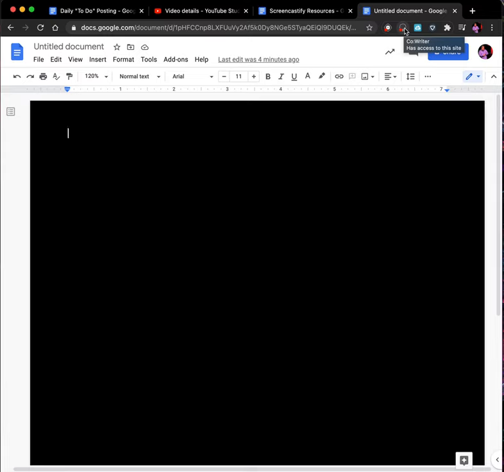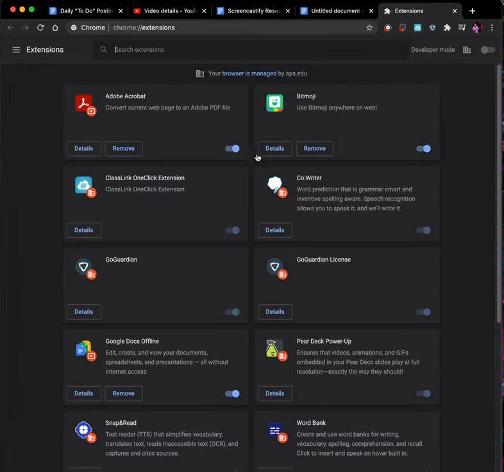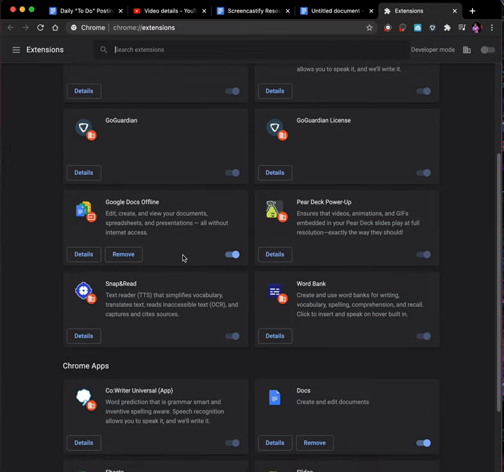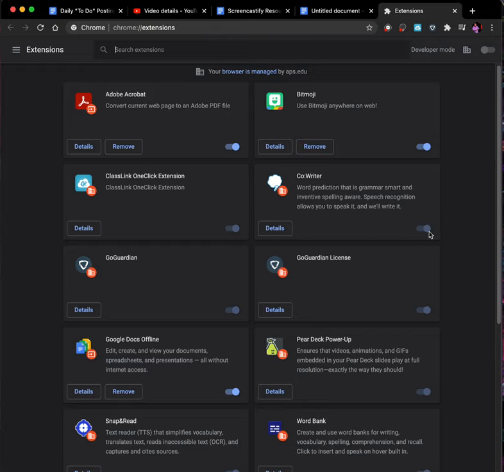So once it's uploaded, you come up here, and sometimes it won't be here. If it's not there, you have to go to the stoplight, More Tools, and then Extensions. And what that'll do is it will open up the extension. You can actually pin Cowriter to be on all the time. And then once you've pinned it, it'll stay up here at all times. So let's go back to the document.